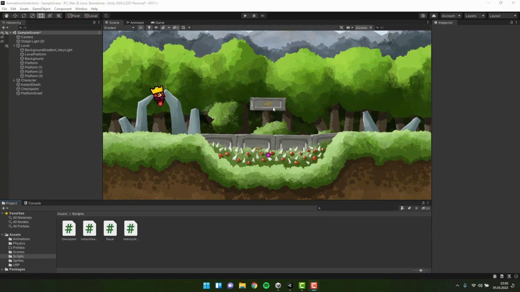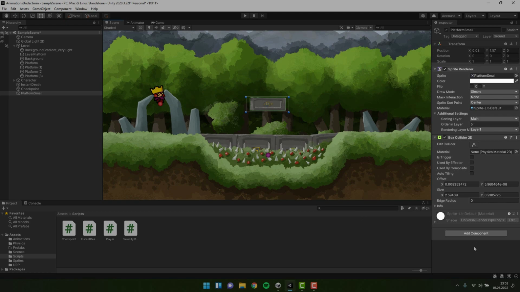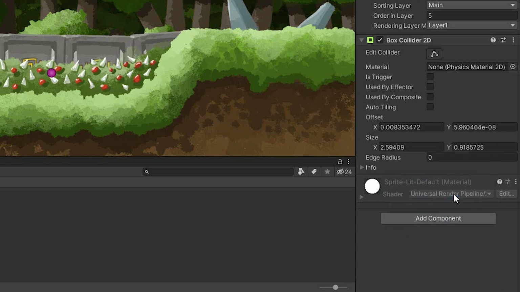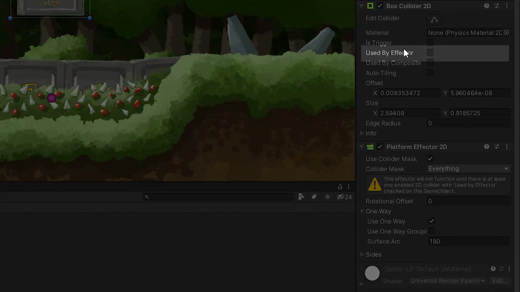Here I have a simple platform, nothing fancy, just Sprite and Collider 2D. There's an extremely easy way to turn it into a one-way platform. We need to add to it the component Platform Effector 2D, and on the collider check the Used by Effector checkbox.